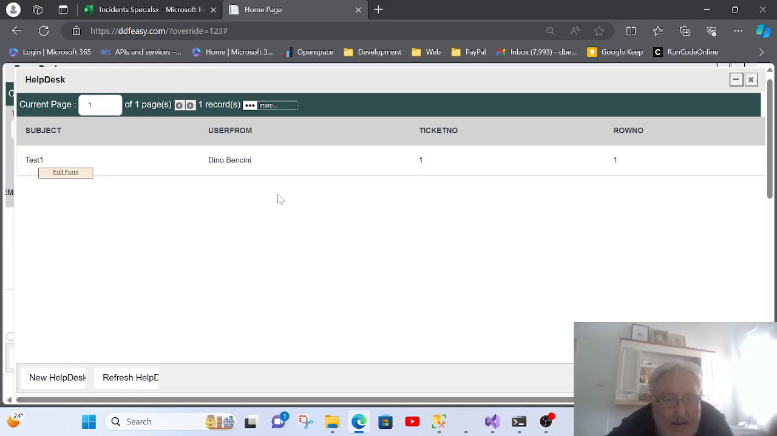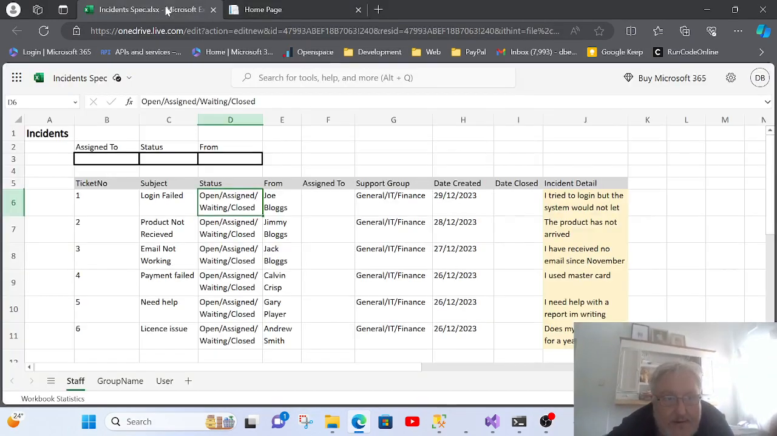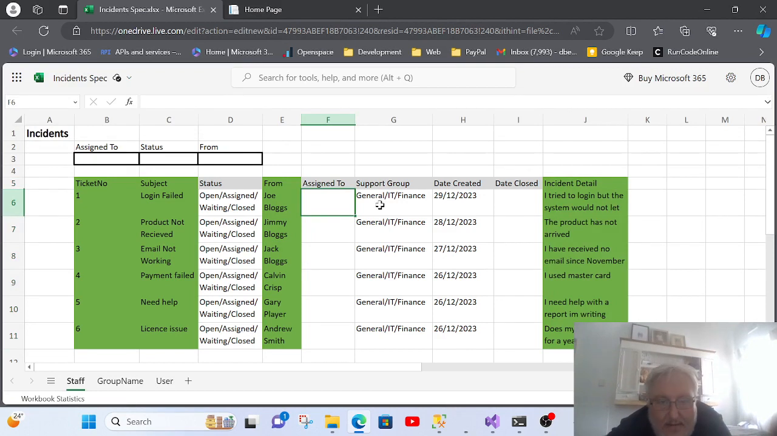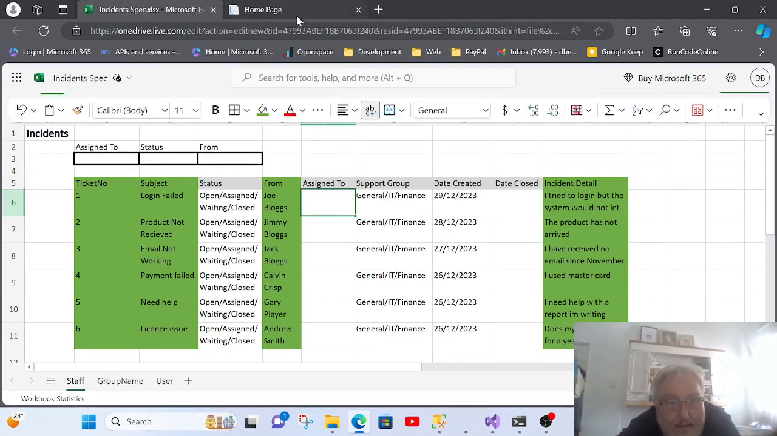Right, let's press on. Let's go back to Excel and mark off the actual columns that we've done. Now let's do assign to. Assign to is going to be exactly like the from. So you can actually go into from and copy the select statement from there and put it into assign to, and just make it a drop down, but don't put any default value in it. That's the only difference.